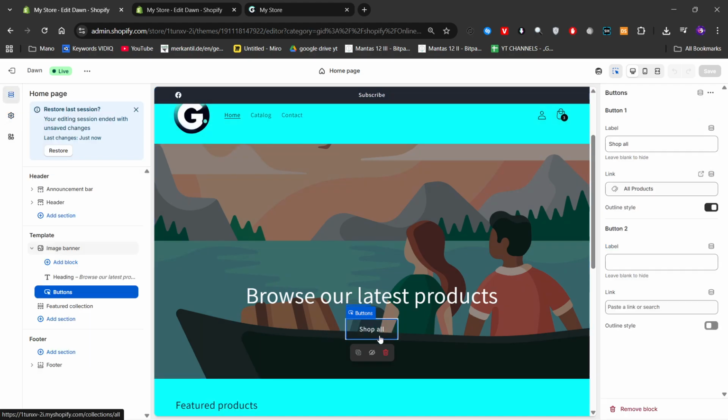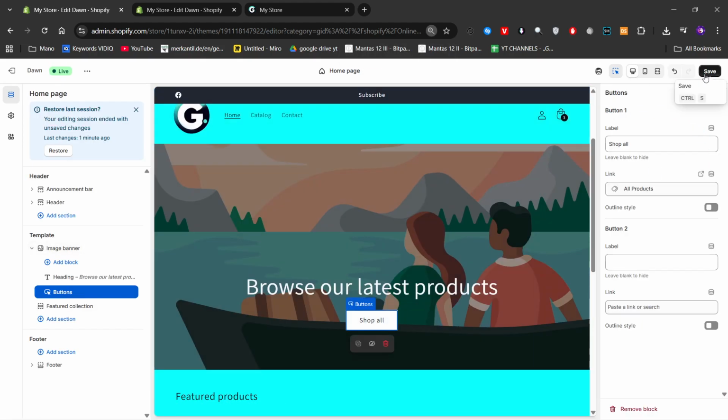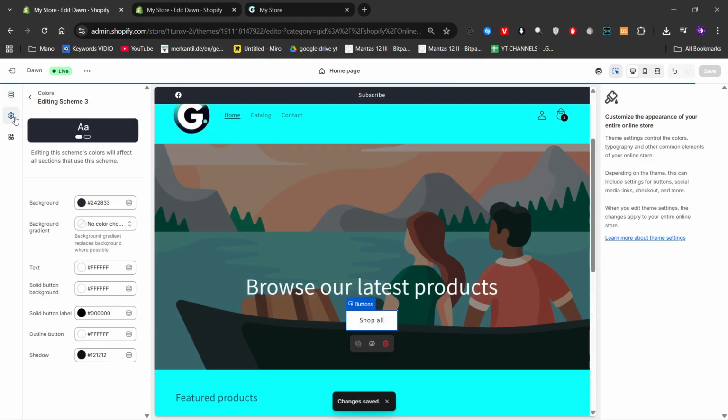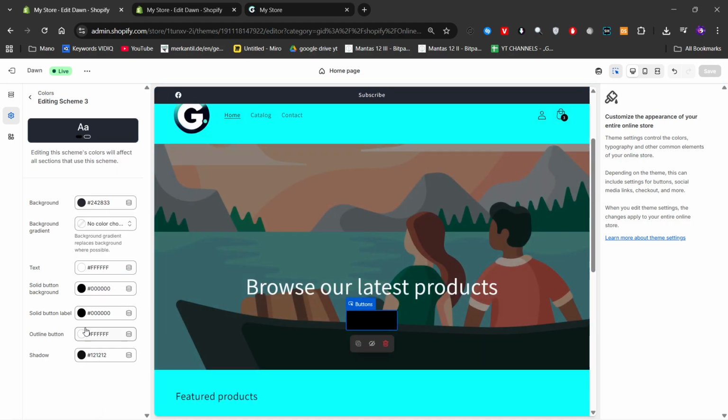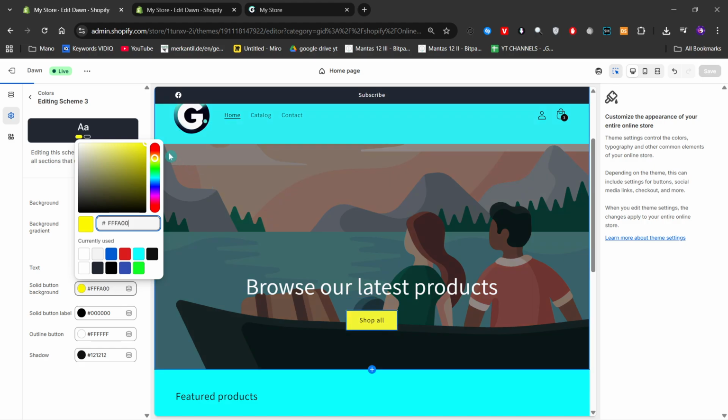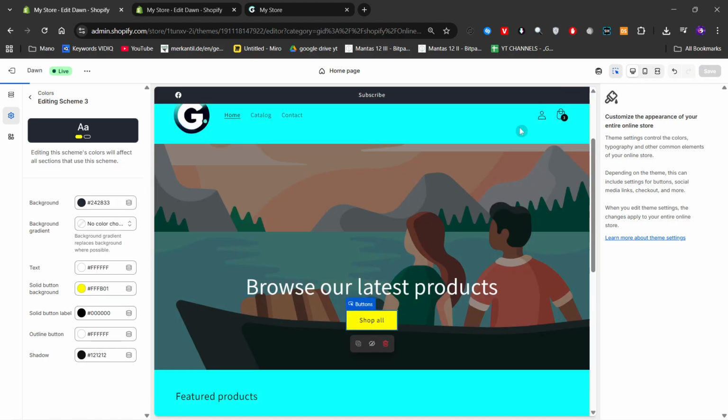So for this button right now, I will turn off outline style because otherwise I won't be able to change the color of it. If you don't see this panel, just zoom out a little bit, then click save, and now let's go to the color settings. And right here, if you change solid button background, let's say to the yellow one, we will be able to successfully manage and change that. Just double click it and then save it.